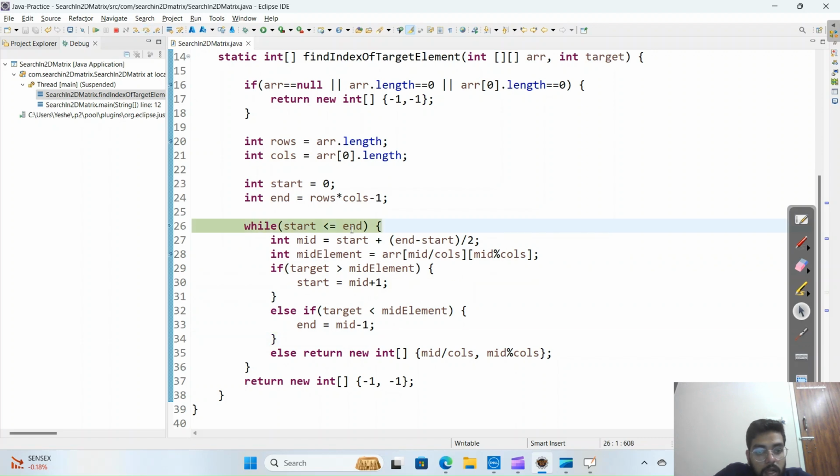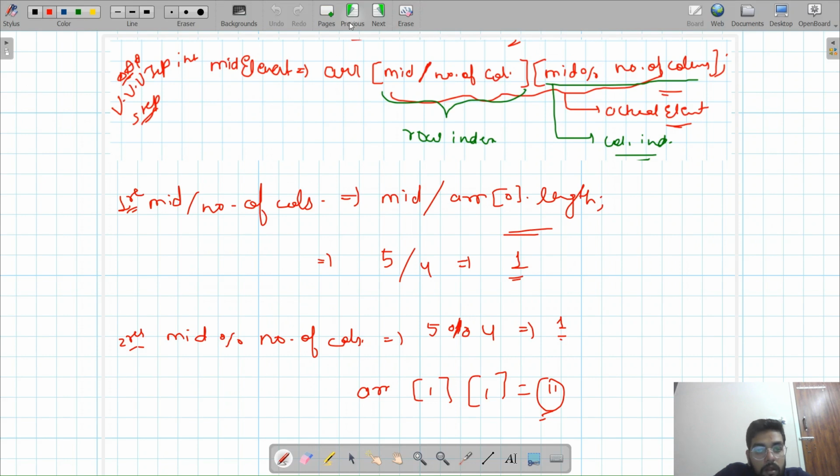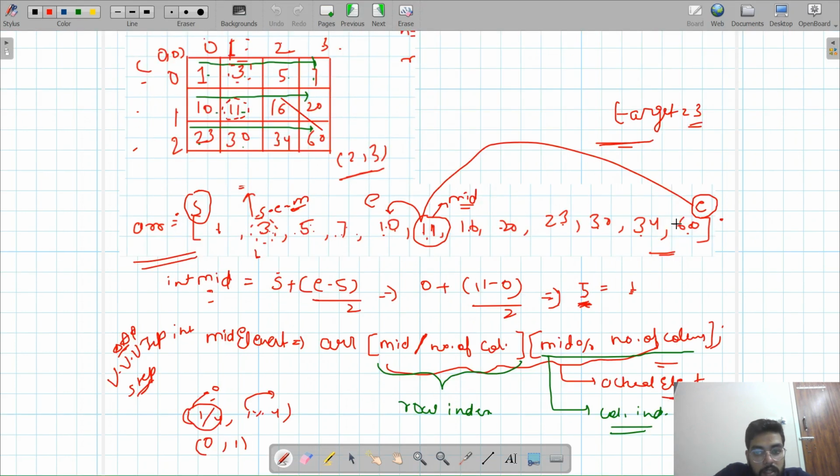So now end becomes 4. See here. End was initially this. Okay, and mid minus 1. What is the mid? Mid is 5. So 5 minus 1, 4. Now end becomes 4. Now it will check in this part. Means we are going right. We are just close to our target element. Again the same step.